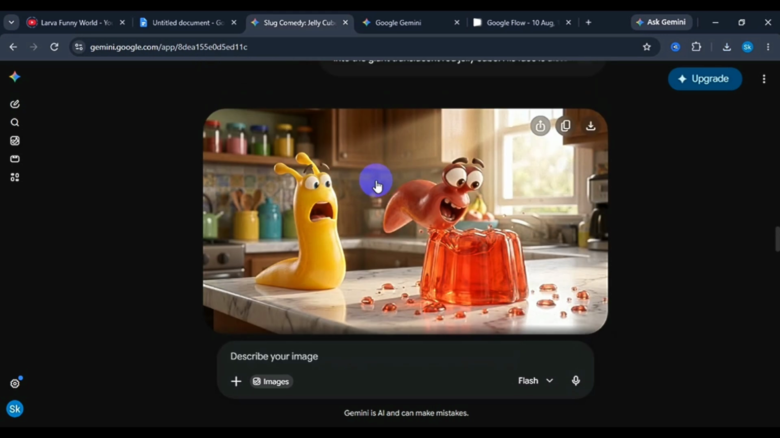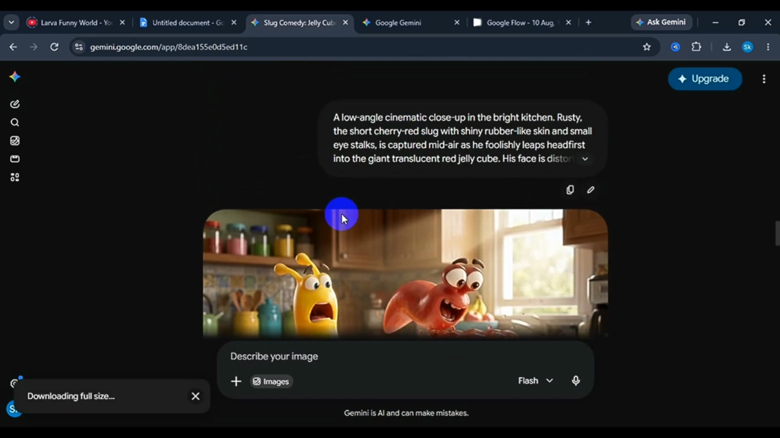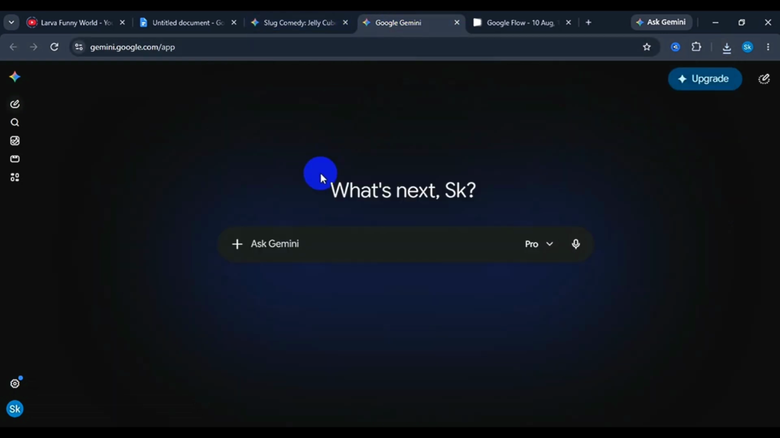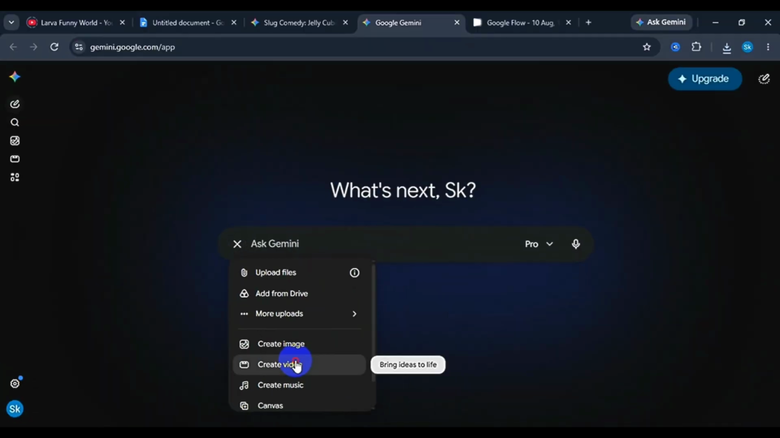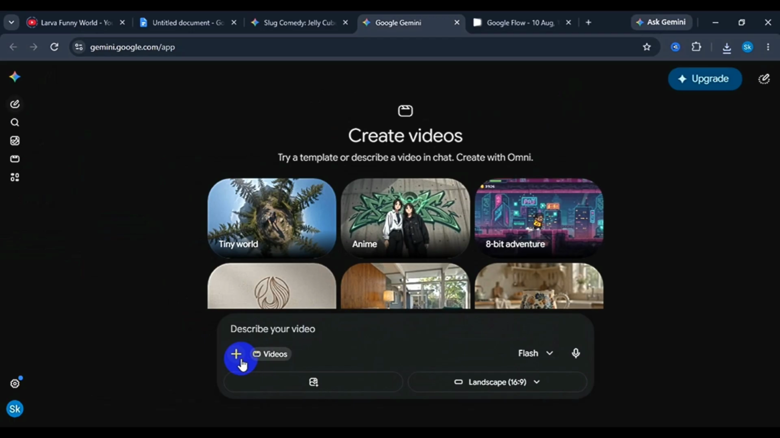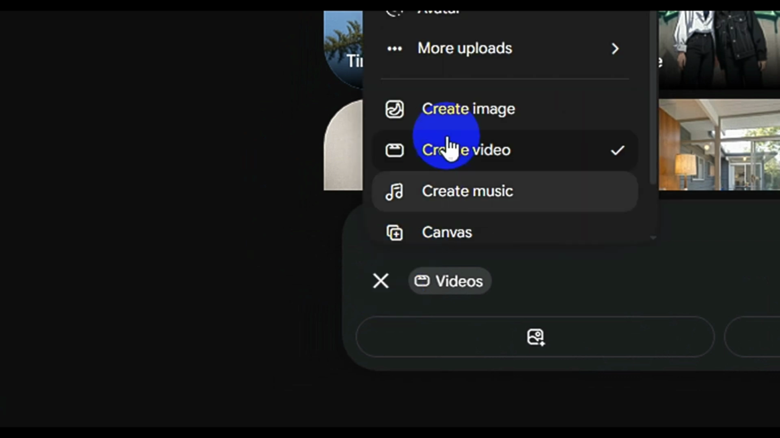So I'm telling you in advance to open the Gemini second tab. Now we will work in the Gemini second tab. For that, we will go to the second tab. In Gemini, we will click on the plus icon. Then we will click on the Create Video option. Again, we will select the model 3.6 Flash. Then we will click on the plus icon again. Click on the Upload File option.